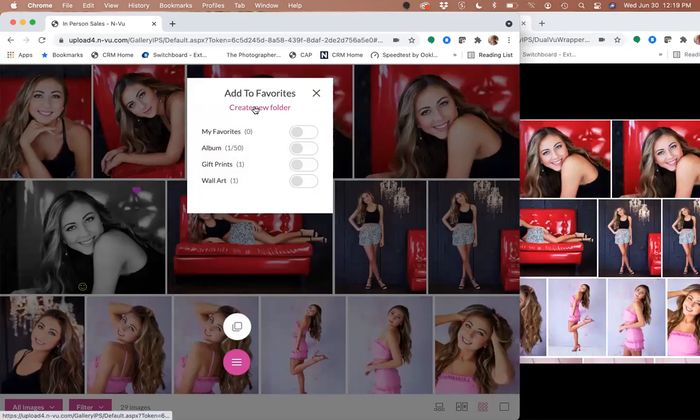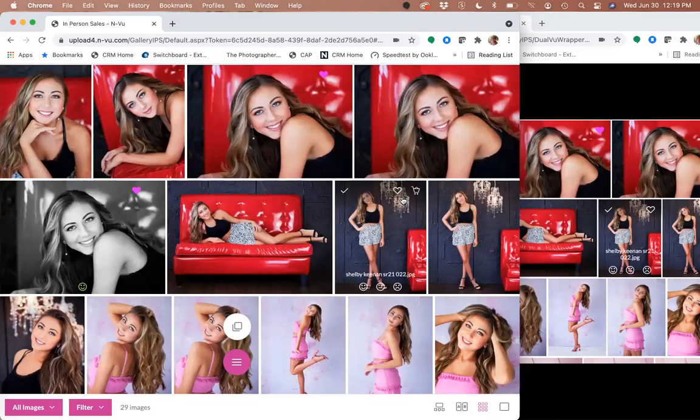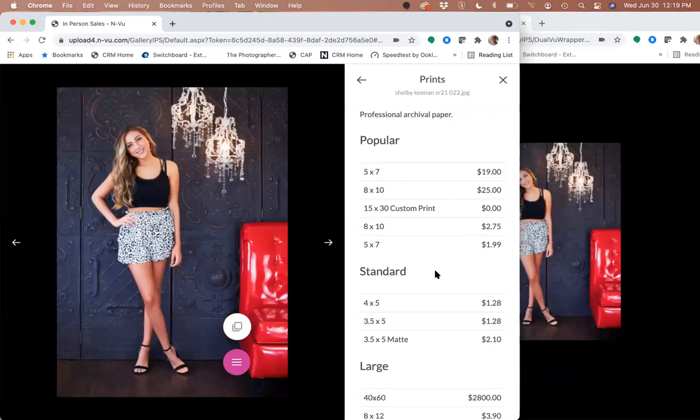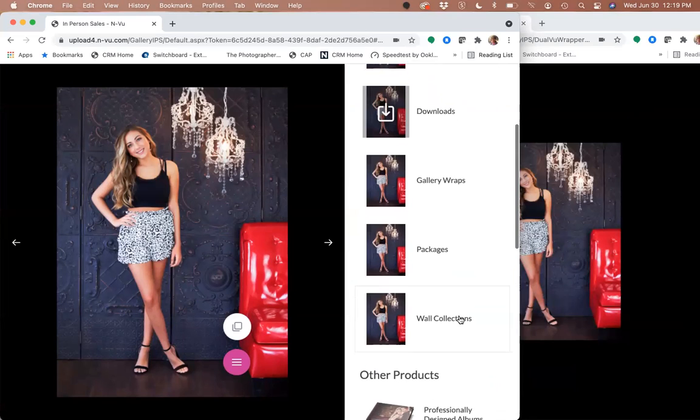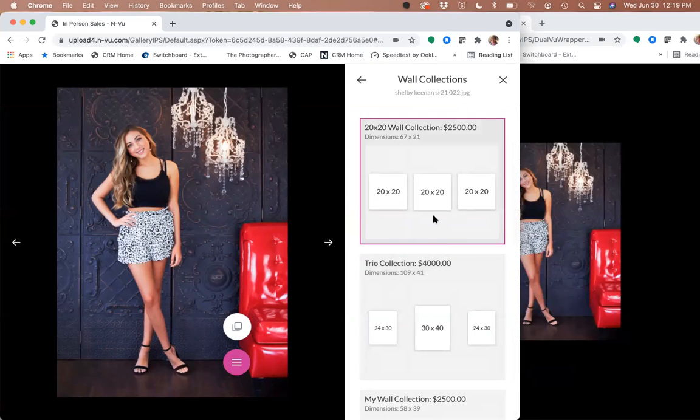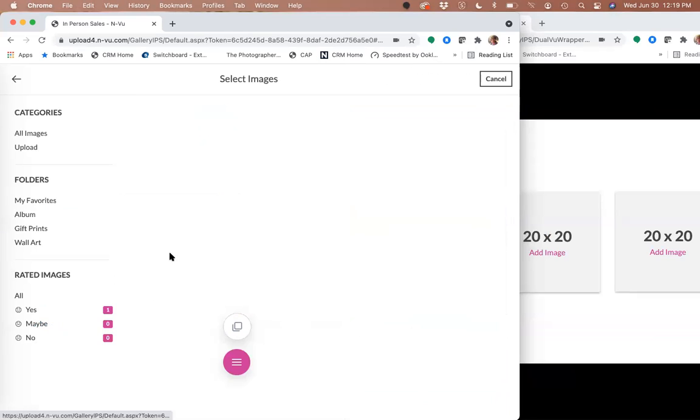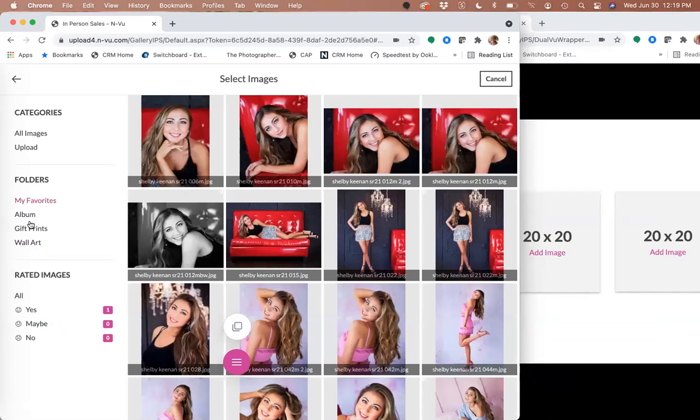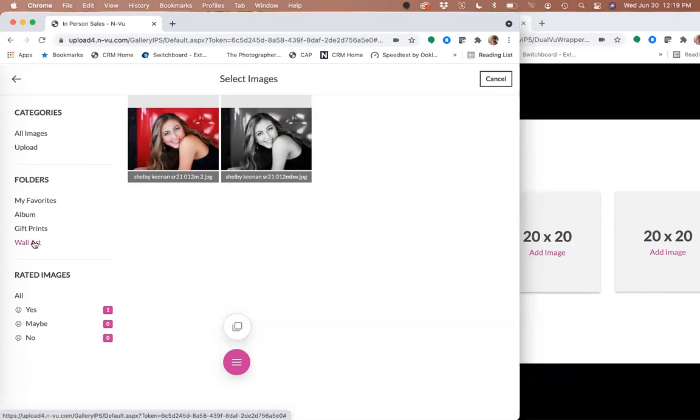So you can just simply use the favorites. You can create a new folder if you'd like and give it a name, or you can simply preset these like I said. So if they want it in their album and they want an 8x10 gift print of it and they also want a wall portrait of it, you can apply it to all those folders. And so when you go into, per se, room view and you want to create, let's just say, a wall collection, now you can go and add images from their favorites folders. So then you could go in and select them so you don't have to go through all those images again and sort through them.